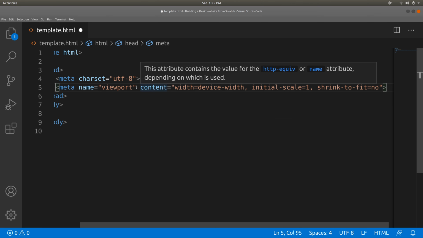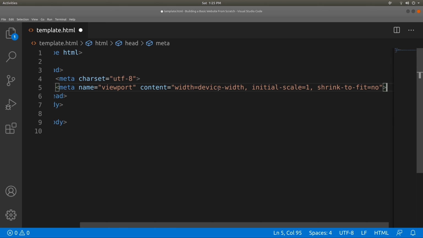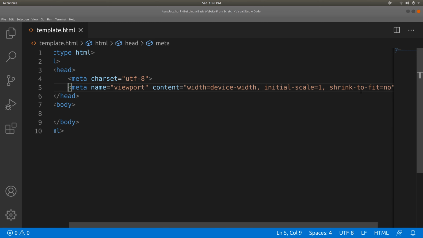What we're saying here on this meta tag is that we want the viewport tag to have a value of width, which will be the device width, so that it adjusts to the width of the browser on your mobile device. We want the initial scale to be 1, so we don't want it to be either zoomed in or zoomed out. And then we also want to add shrink-to-fit, meaning we don't want the browser to try to shrink the content, which would cause it to look very small if it was set to yes. This is what we're going to do to make sure that our website is mobile friendly.